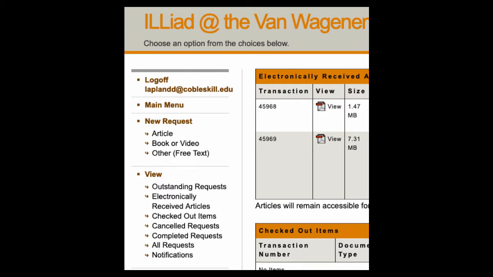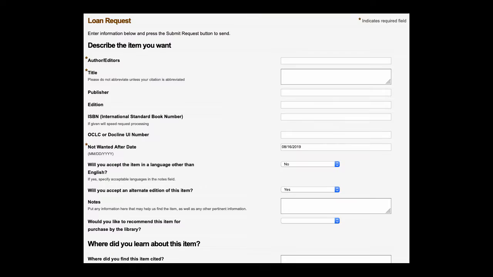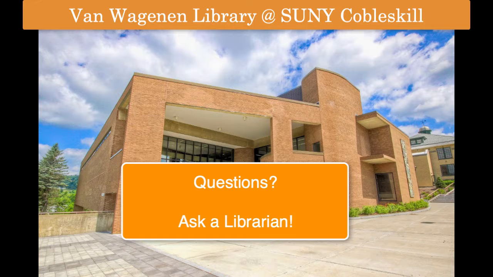You can establish an account there and choose Book under New Requests. Then fill in all the information you have about the book. We'll do our best to help you find what you need. If you need help or have any questions, feel free to ask a librarian for assistance.